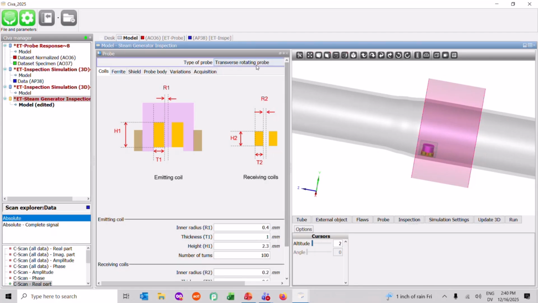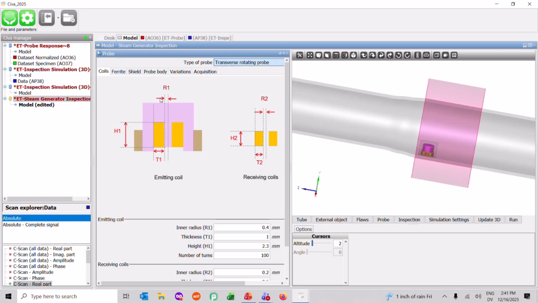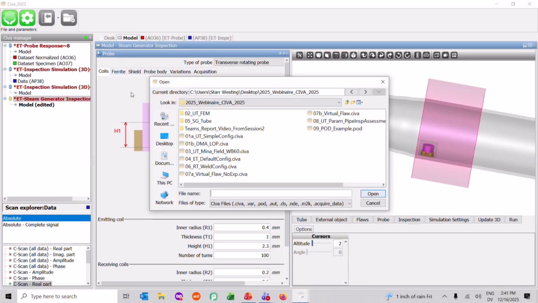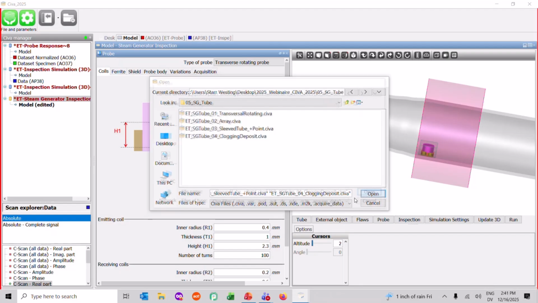And then we have different probe types that are new. Before, in this module, we only had axial probe types available. Now we have remote field probes, transverse rotating probes, cross-wound orthogonal probes, and array probes that are all available. So let me go ahead and load some files so that we can take a look at the new features of probes as well as the new geometries available in this module.